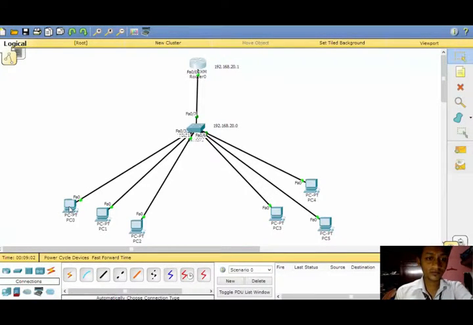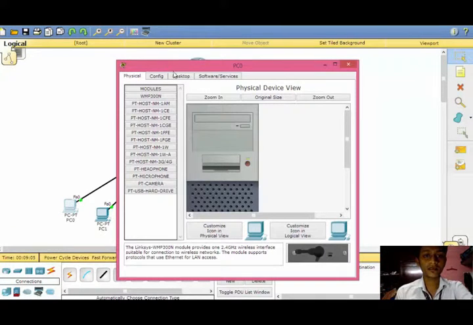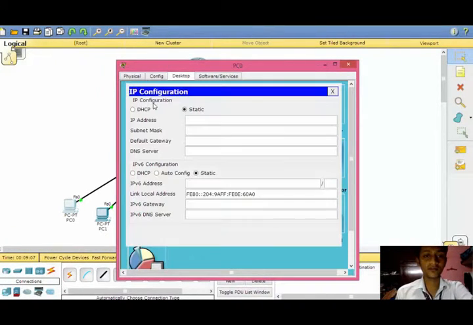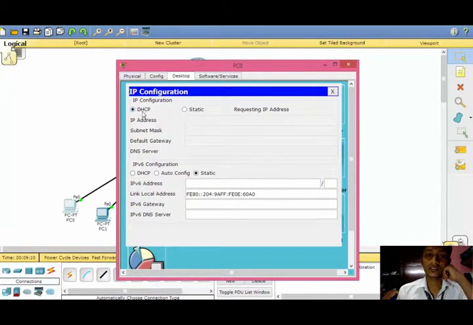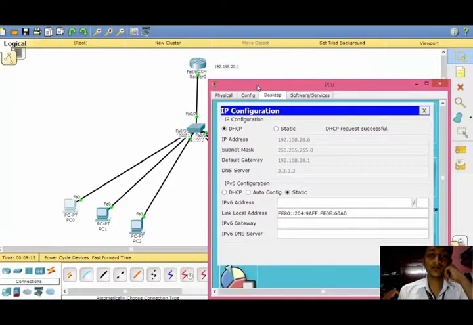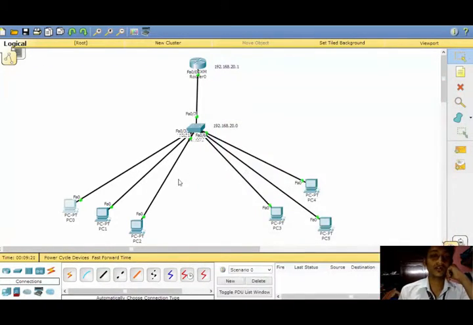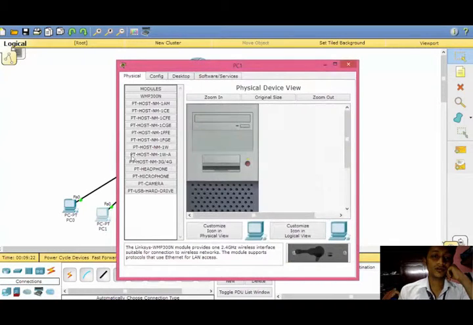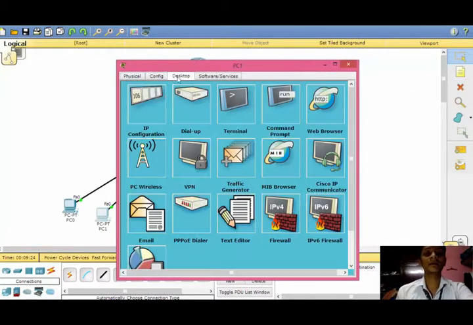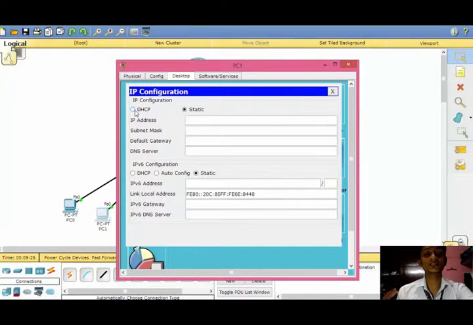So on PC0, double click and go to the desktop, IP configuration, and click on DHCP. Here we can click on DHCP, then we can see 20.6. It means we have reserved 20.1 to 20.5, then after it, it got 20.6. It's okay according to our rules. Now we go to PC1, and here also we check DHCP.